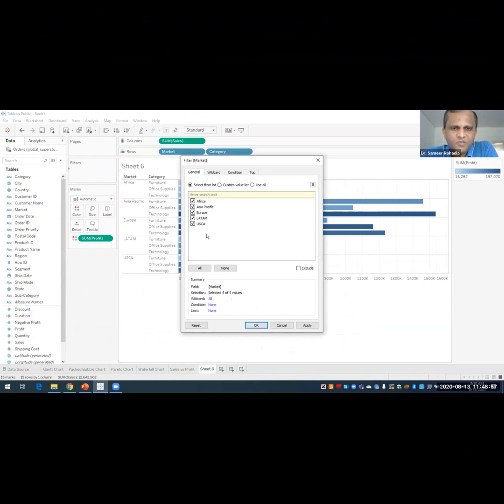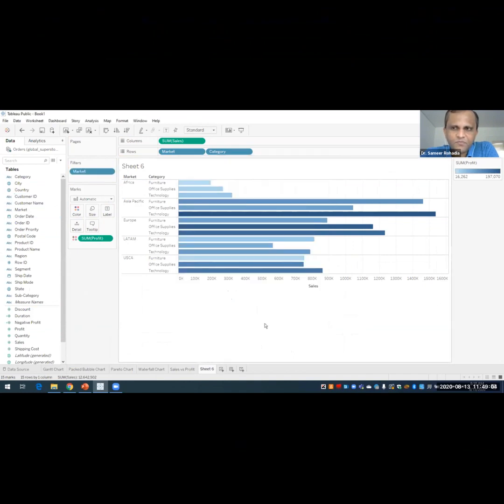Again, it is showing me all the 5 markets. Yes, I want all the 5 markets to be done. I click on apply. Okay. So now you can see that in the filters area, we are having the market. But again, on the right hand side, we are not able to see that filter. So I click the drop down arrow and then click show filter. So this is our market filter.